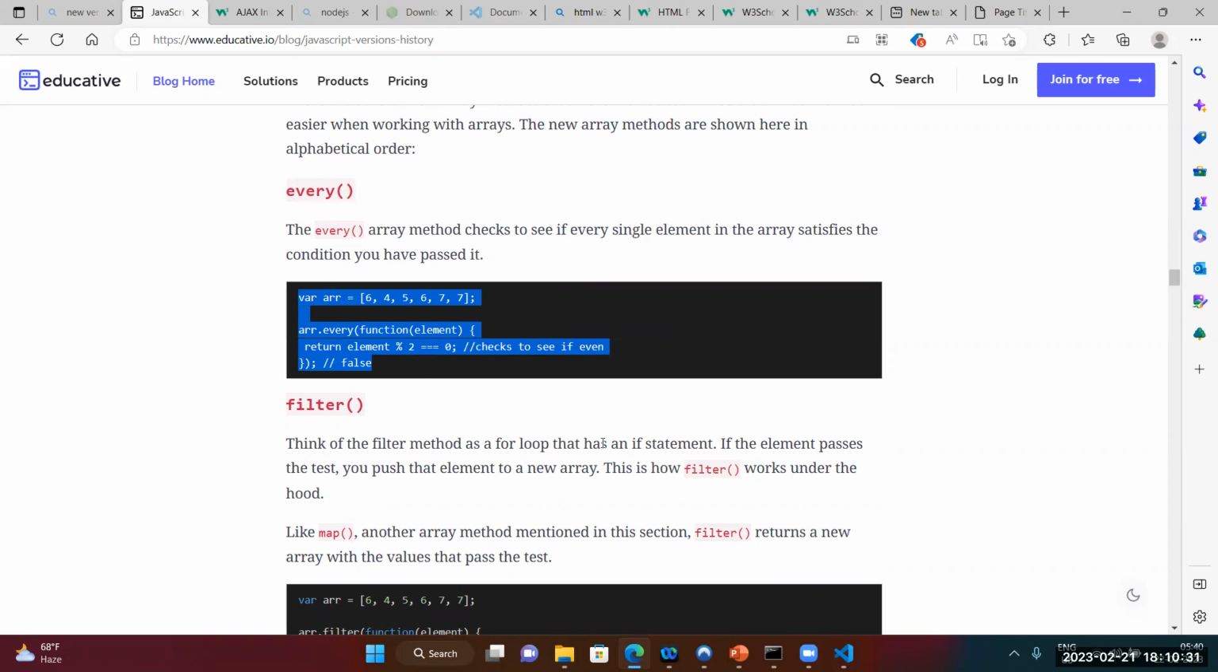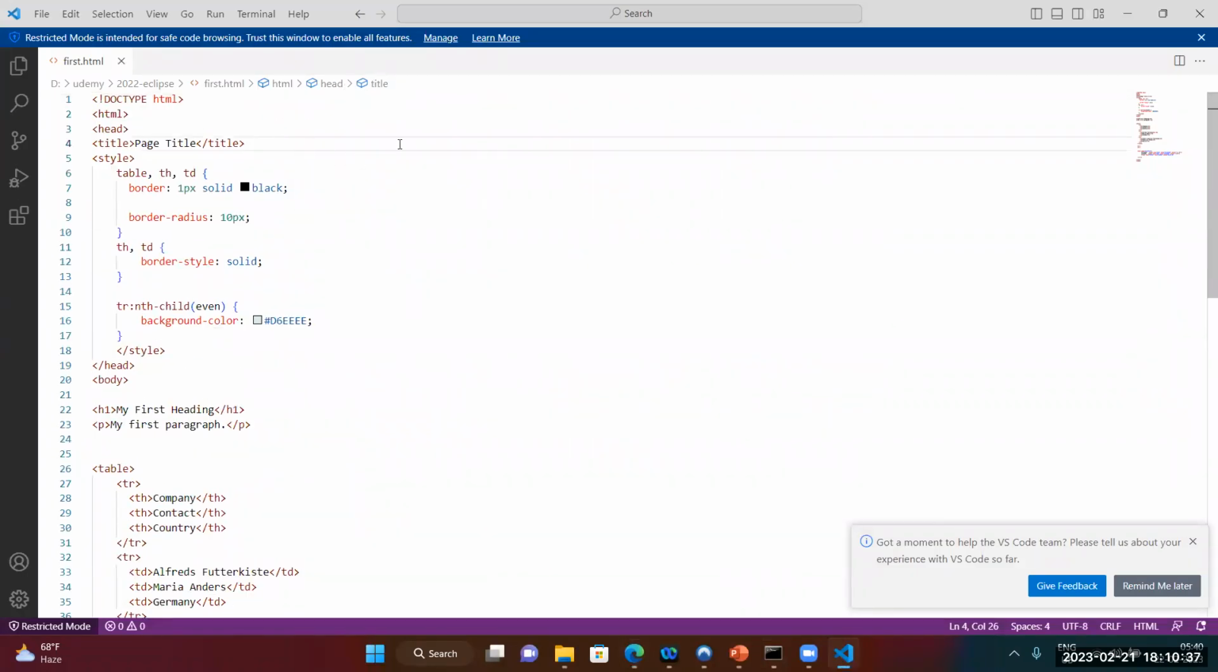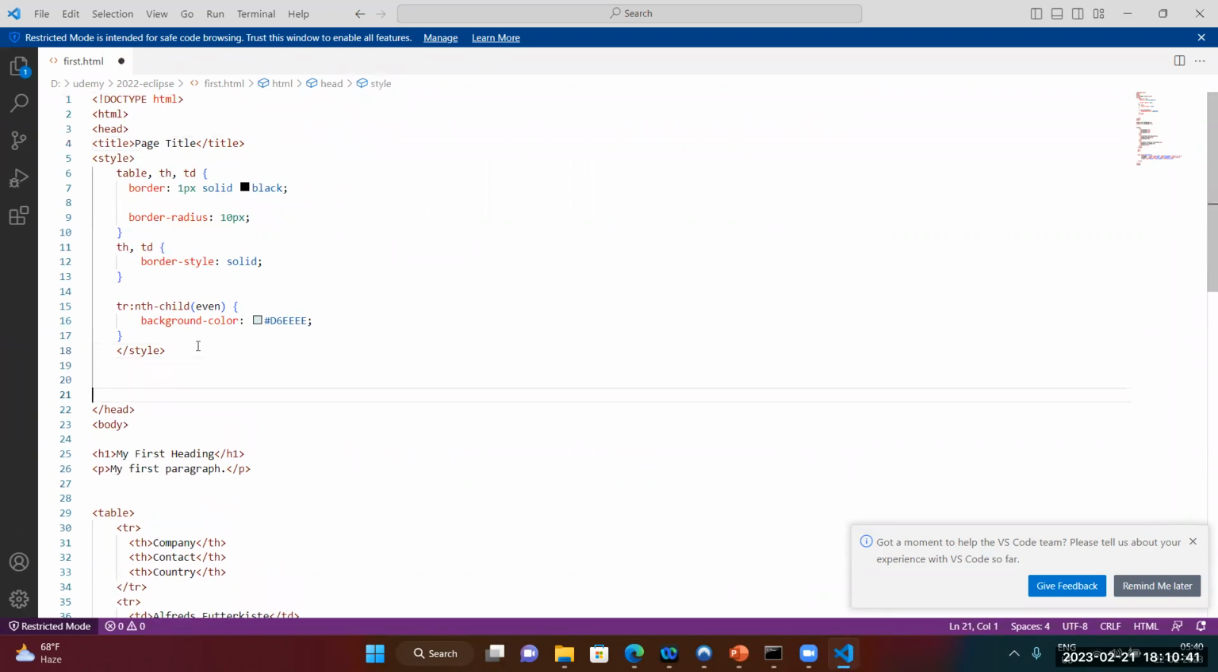I'll show you one small example. So how are you going to declare this? We are going to add it at the head, in a script tag, and let me copy paste this one first.